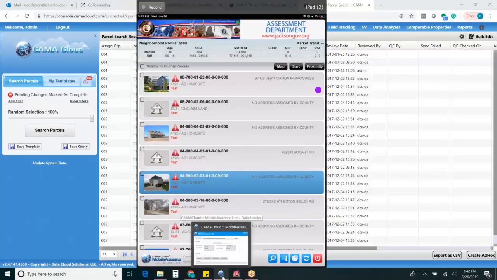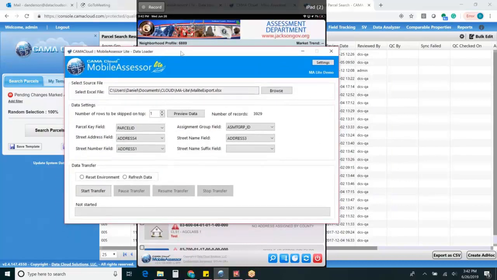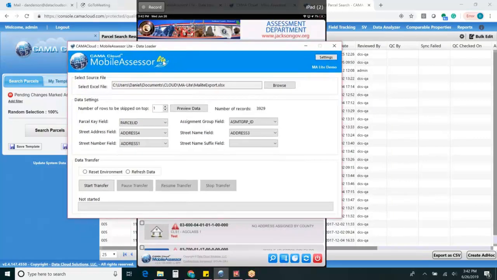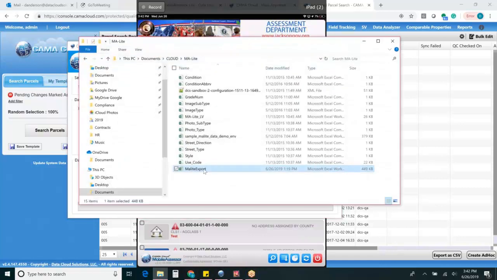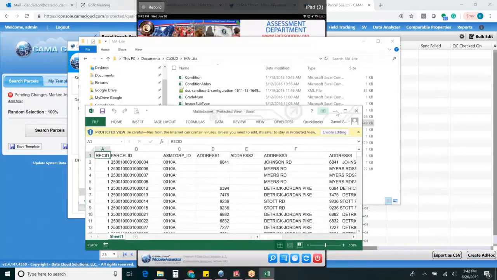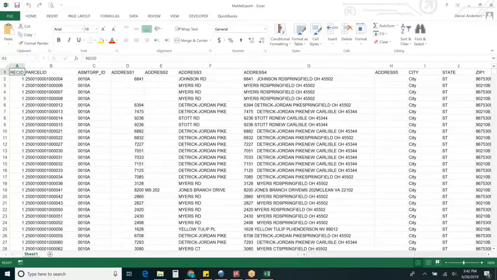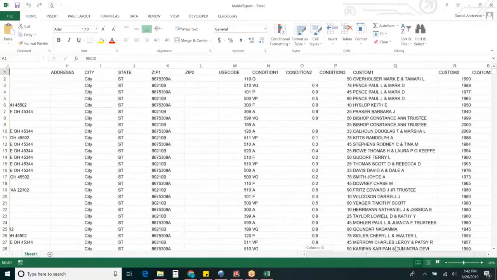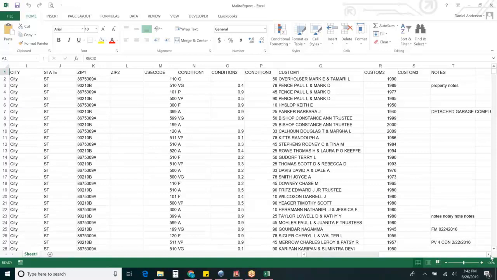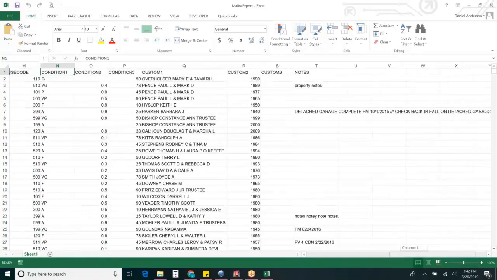Let me show you what happens to get this set up. You would have this little application that says MobileAssessor Lite on it, and it's pretty simple to use. You could run a report or get an export out of your system of the data or the parcels that you want to review. It can be something as simple as this. Some people want to do address verification, maybe grade, condition, style, stuff like that. So you would just go ahead and export that from your system.